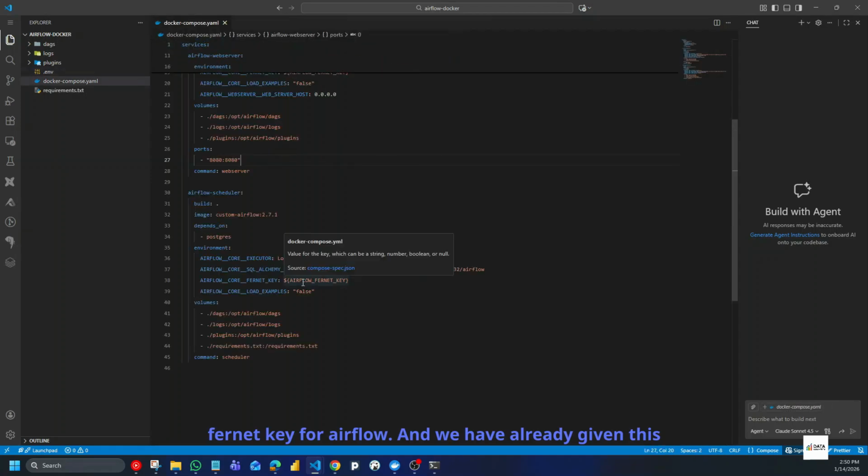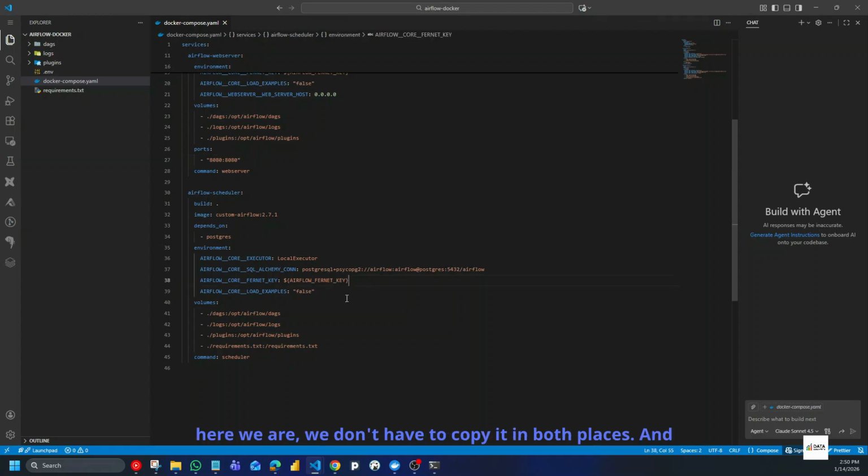And we have already given this binding to the environment variable, so we don't have to copy it in both places. And in case you are going to upload this project to Git or something, the .env file is always better.